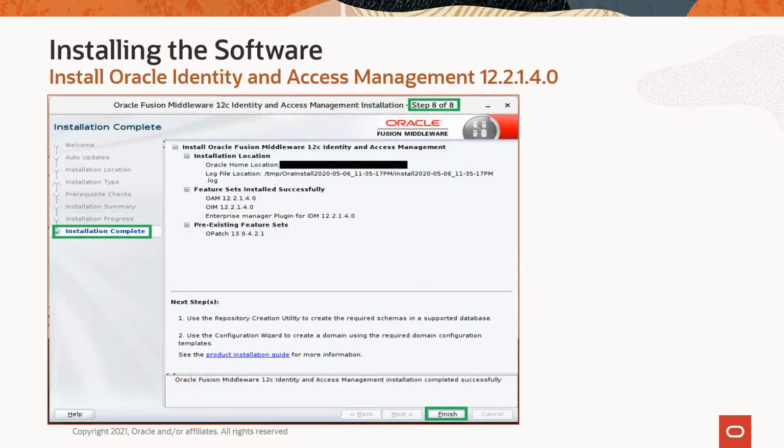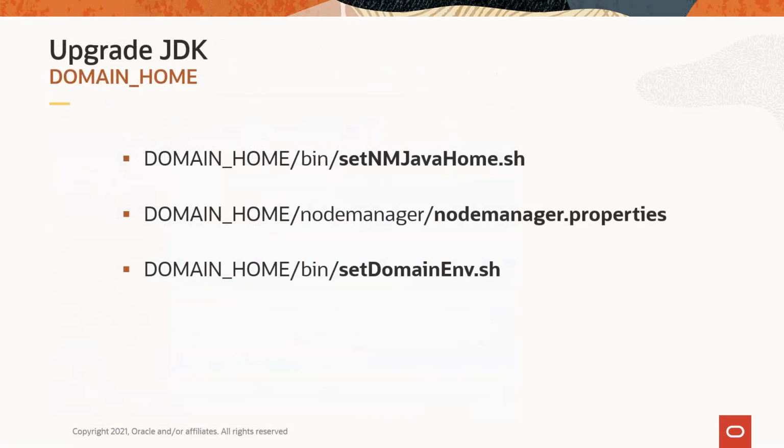Step 10, this is the installation complete screen, 8 of 8. Select the finish button. This returns you back to the command prompt. We are now done with the installation of the software.